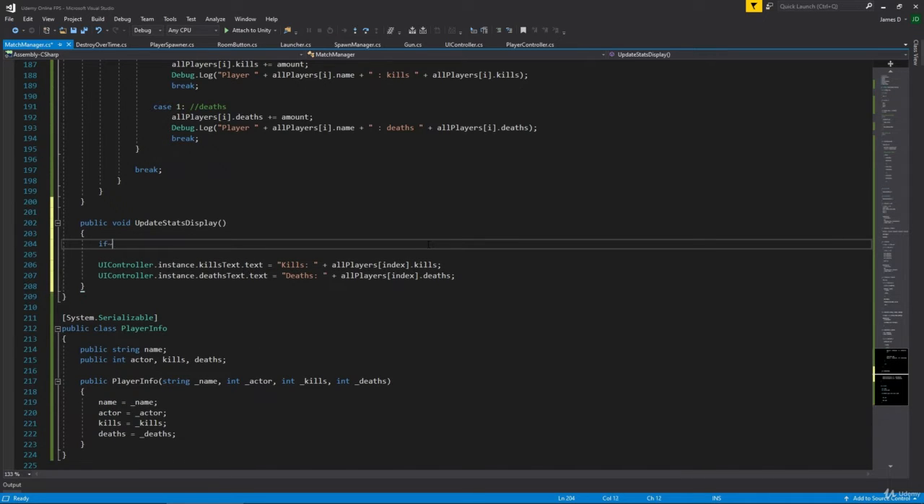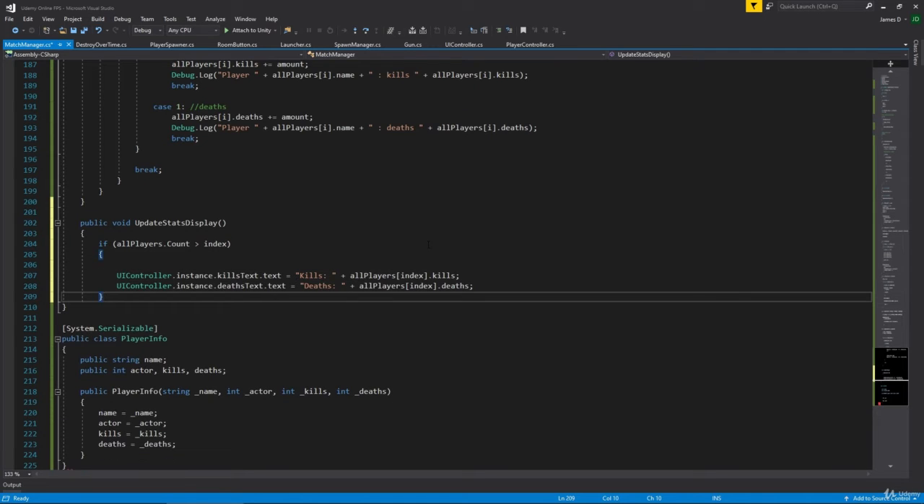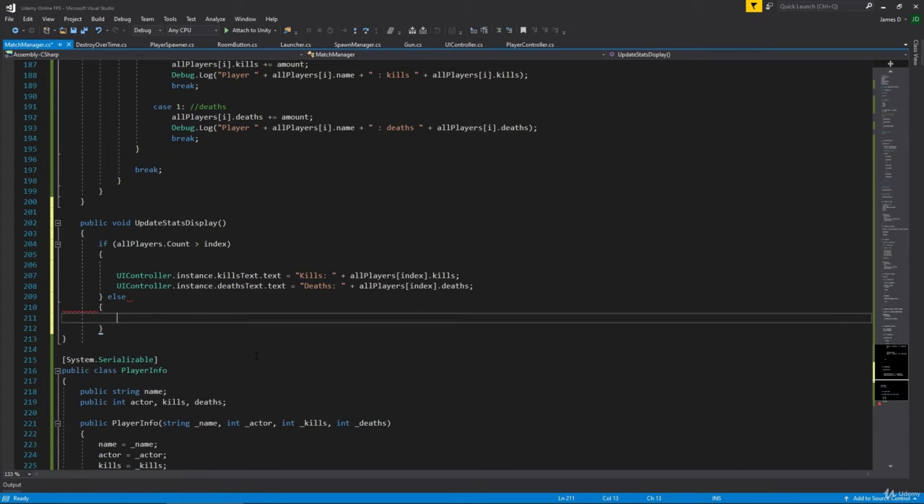and I'm going to say if our allPlayers dot count is greater than whatever our index is. So we're just making sure that for some reason the player count hasn't been changed in a weird way, and we're making sure that our index value is still a logical index value that works in our allPlayers list. So we're just making sure that that's correct, and we're also going to then say else. So if there's anything strange going on there, just set our values to be 0.